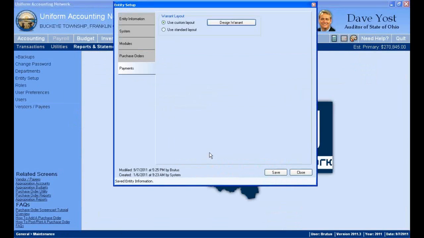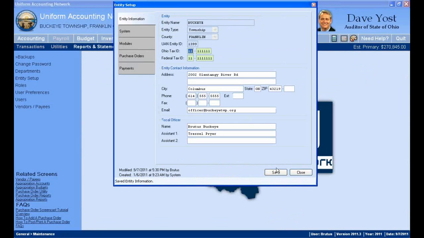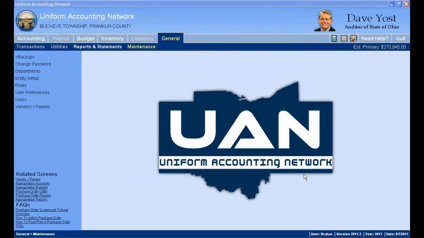We're back here under Entity Setup, and that would be Design Warrant. Again, if it's working, just leave it here under Standard Layout, and you're in good shape. All right, so I'm going to save any settings I might have changed there under Entity Setup, and that brings us to the conclusion of that section. I'll click on Close. And the next thing I'm going to show you is roles and users.